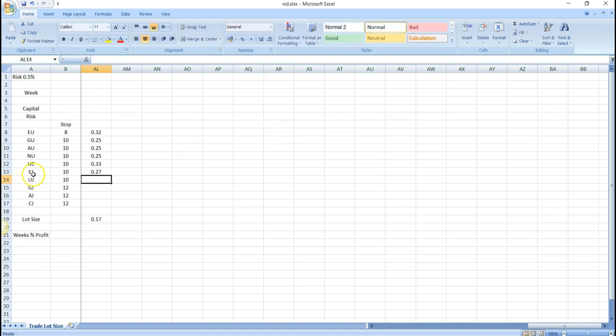Now the next pair, US dollar Japanese yen, will be exactly the same with that Japanese yen pair in it. And it's the same stop loss that we're taking on that, so that will be 0.27. And all we need to do for these last three pairs, because they're all Japanese yen pairs, is change the stop loss.